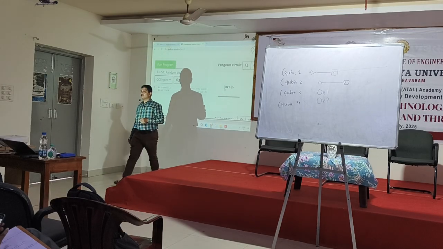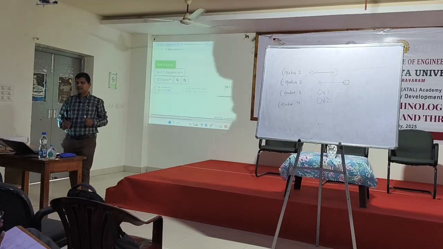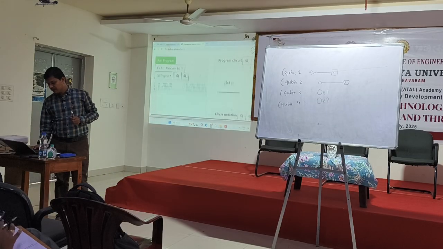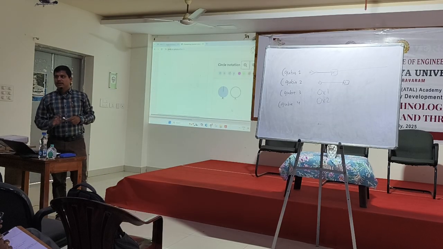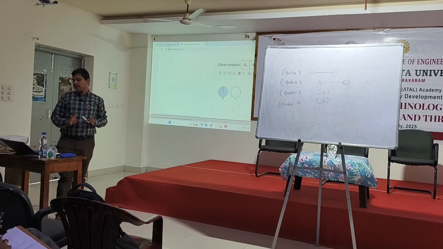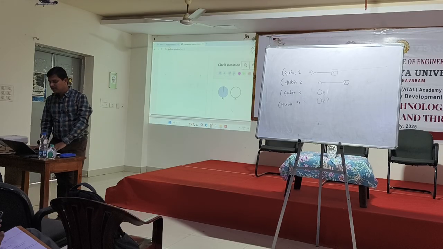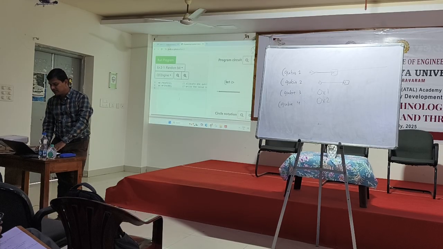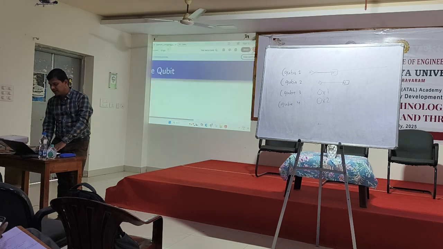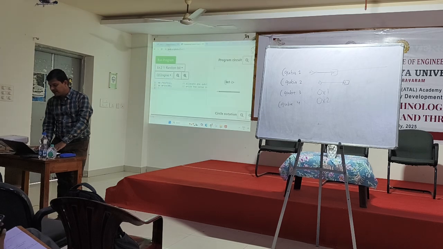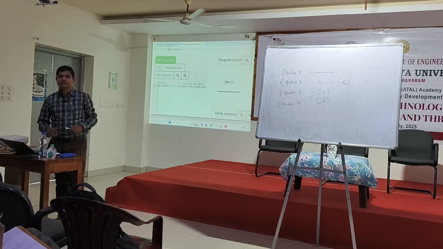Now go to circle notation. You check what is there in the circle notation. It is showing 0 is filled, right? And 1 is blank. Now simply change it. It says write the value 0. I don't want to write the value 0. I want to write the value 1.